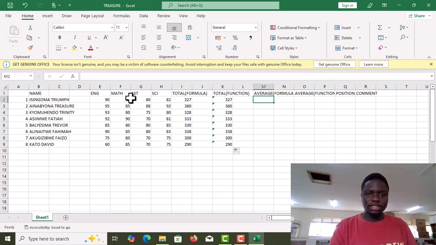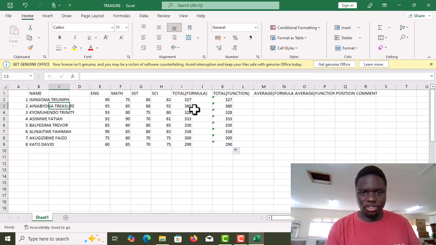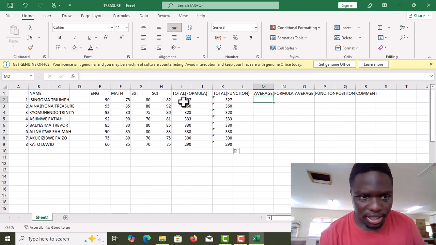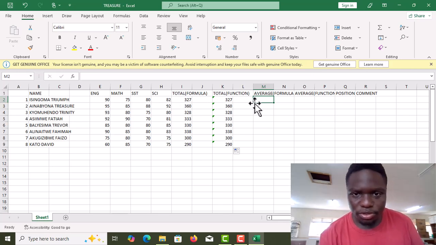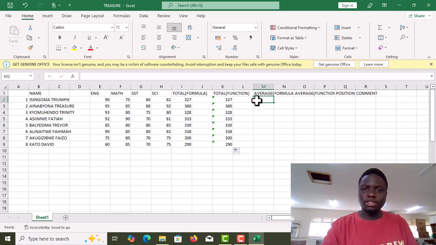We are going to just get the total of all the subjects divided by the total number of subjects we have. The total number of subjects we have is 4, and you add their total, which is 327. Maybe we are calculating the one for Simon Triumph. You will all see his total is 327. So when you come to the average, what is the average? It is I2. So we begin with the equal sign.